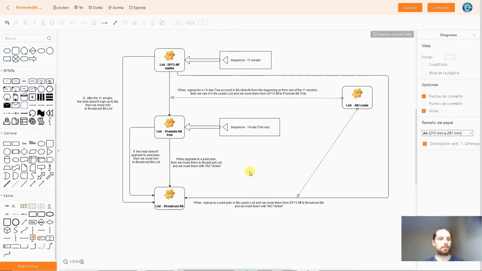Hi guys, I'm going to explain how to use the tags and the workflow to organize our leads in our lists and use our sequences. Okay, so first we are going to look at this graphical view of the process, and here is where we start. They come here and they opt into this list.